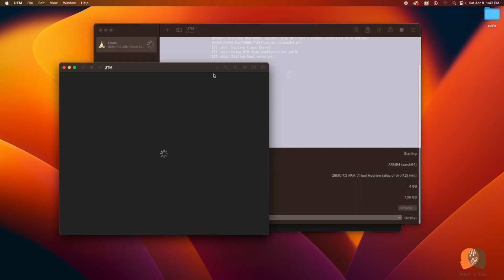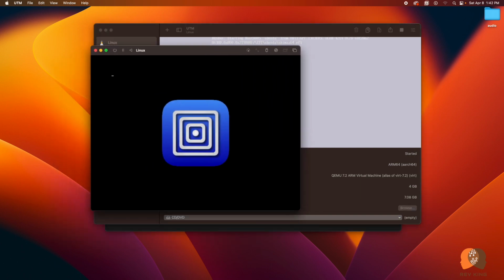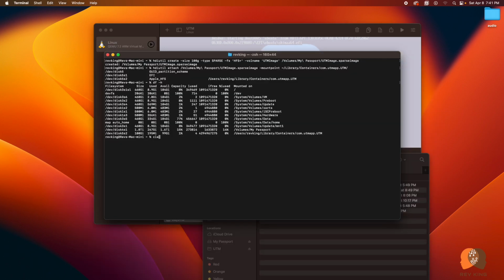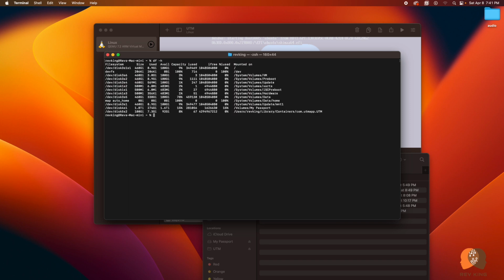In conclusion, by running the df -h command in the terminal, we can see how much space we've saved on our Mac's internal storage by redirecting the virtual machine's storage to the blazing fast 2 TB SSD external storage.